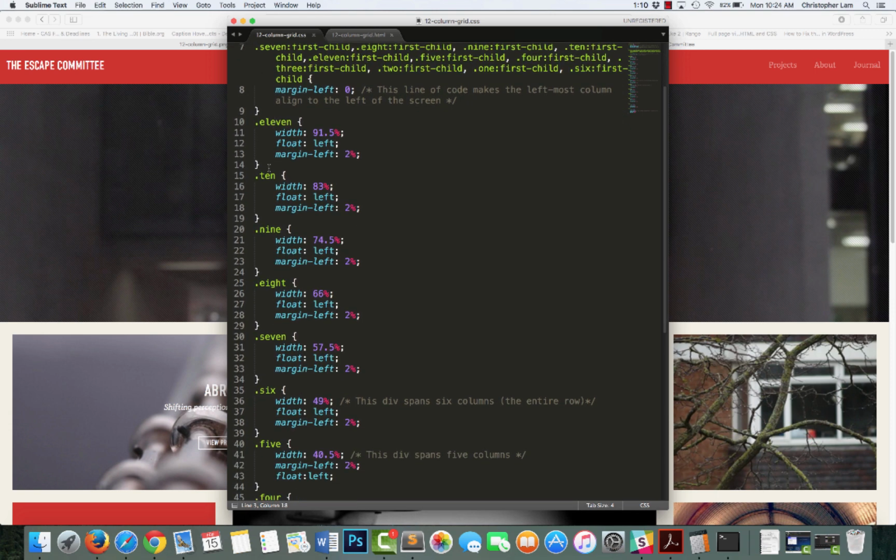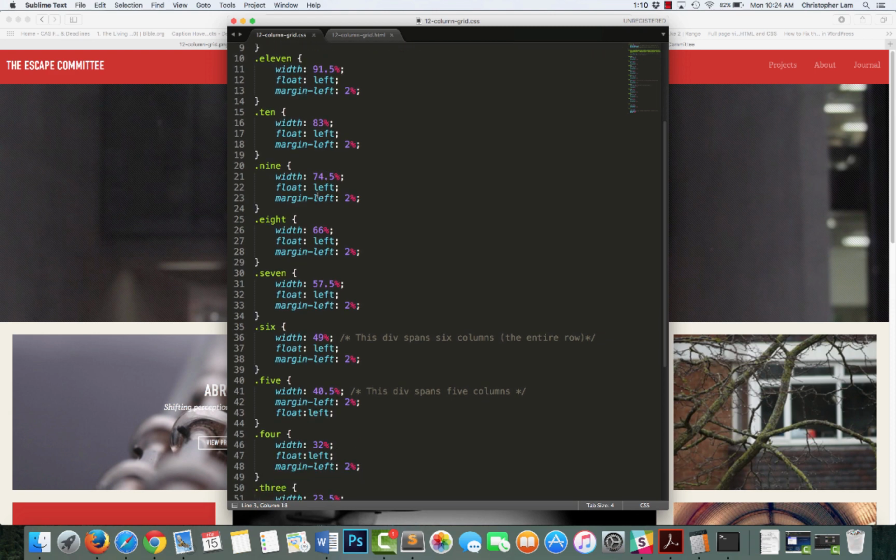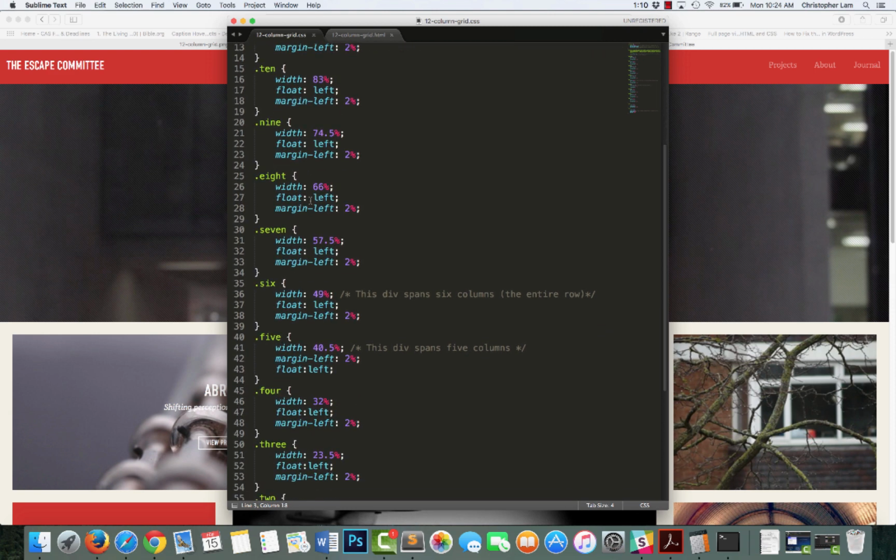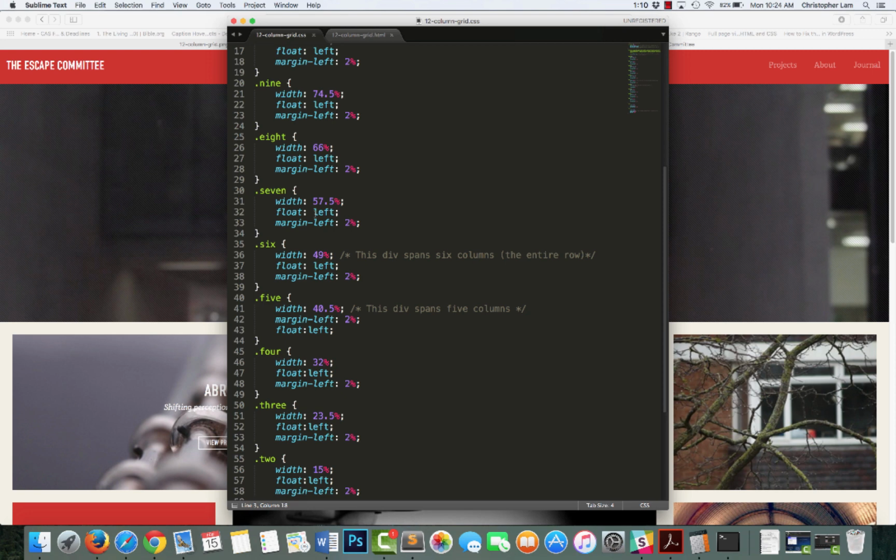So we've got 11, 10's 83%, 9's 74.5. I don't have to go through all of these, but you can kind of get the idea. So if you want a 2-column layout, each spanning half the screen, basically you can just do 2 div class 6s. You can do 2 classes of 6, and those will be columns stacked next to each other.